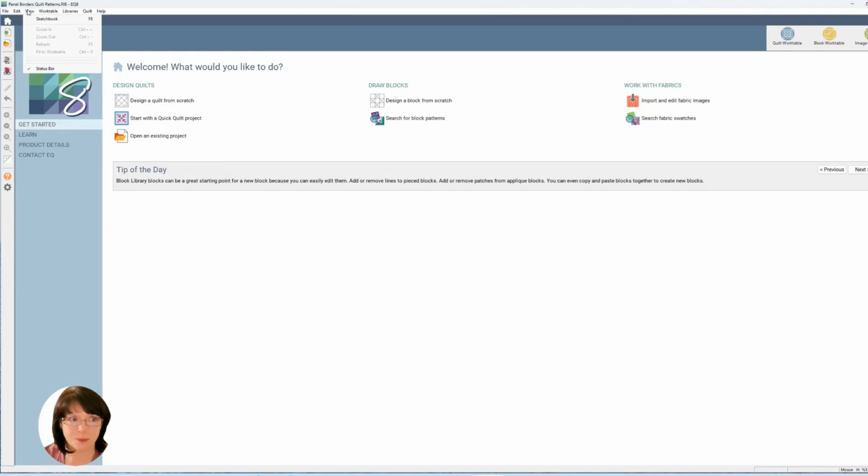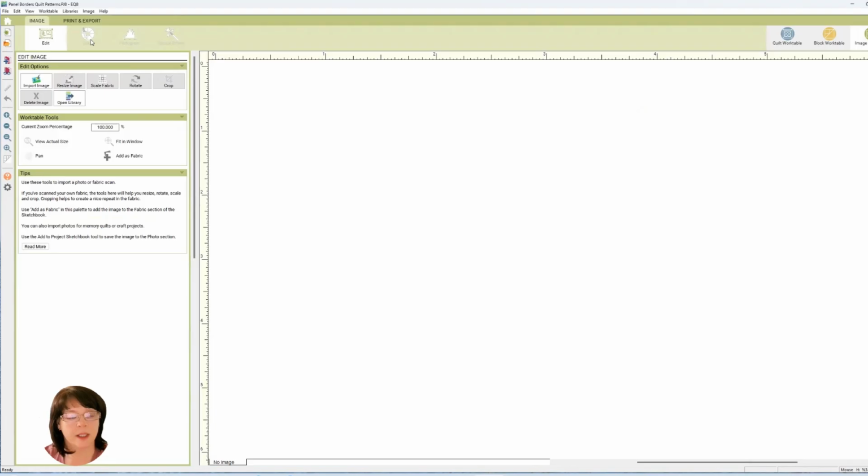Now, the first thing we're going to do is bring in our panel image into EQ8. We're going to do that through Image Worktable. We will be able to see that we can choose to import an image.